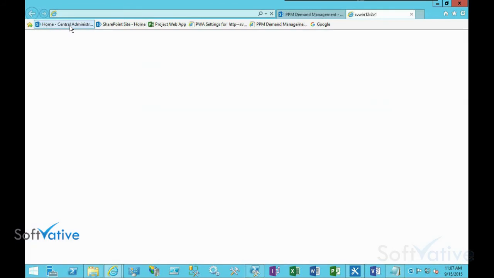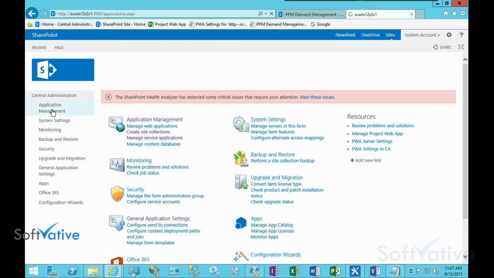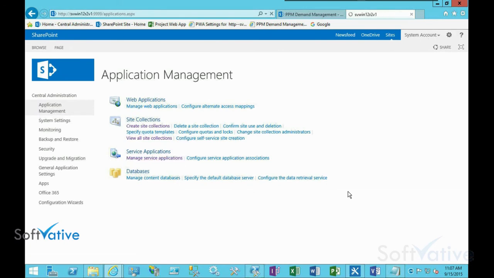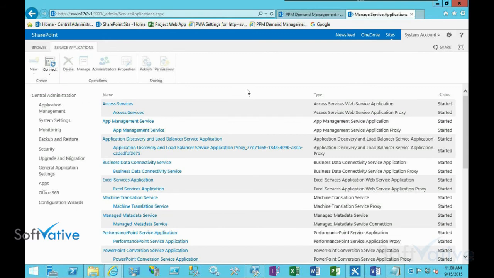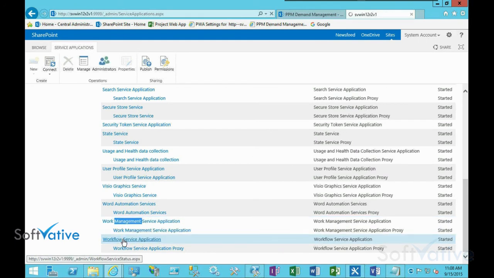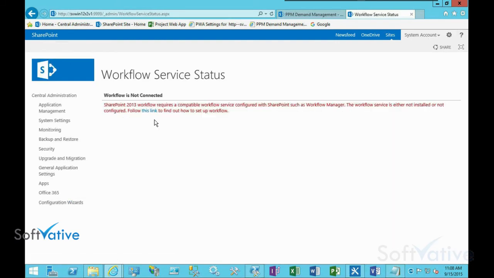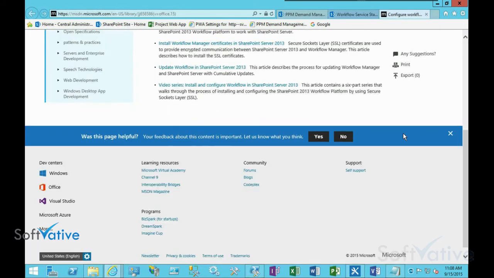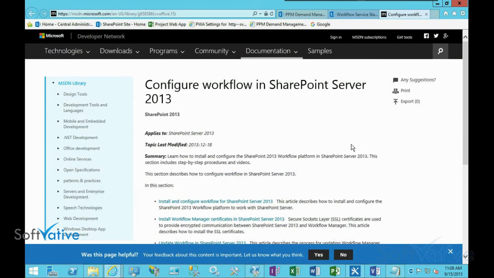So we'll open up a new tab and go to our central administration website, and we go to the application management. We'll click on manage service applications under the service application area. We'll scroll to the bottom of the list, and then we can notice there is a workflow service application. So if we click on it, you can see it will bring the information status screen where it displays that workflow is not connected, and it displays a message that it requires a compatible workflow manager, and it has a link as well. So if you click on the link, it takes us to the MSDN Microsoft site where we can review the configuration of the workflow manager as well.